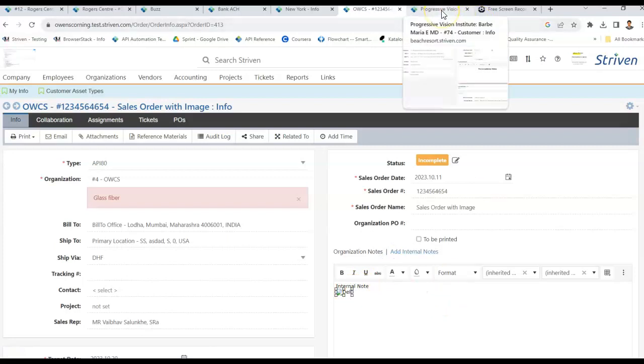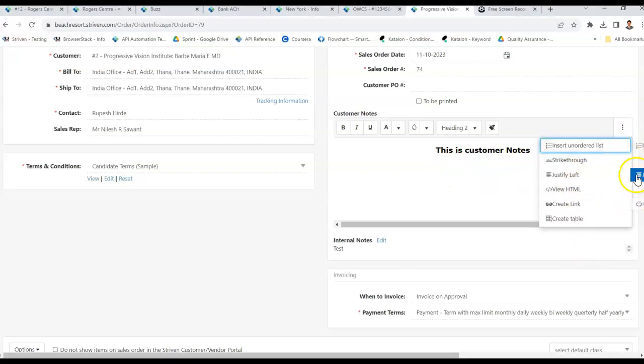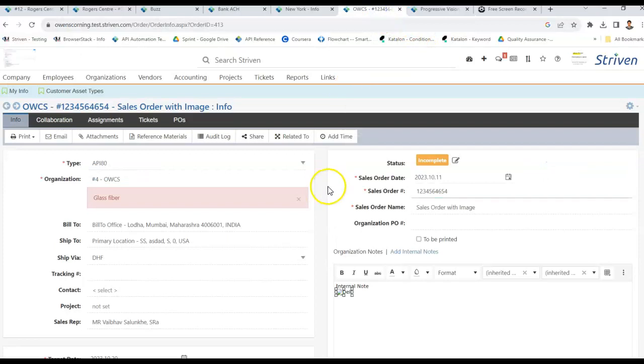I was trying to reproduce this on live, but there is already an existing issue with this edit. I mean, I'm not able to access the image URL, image field itself on the live environment. Yeah, that's the issue. Thank you.